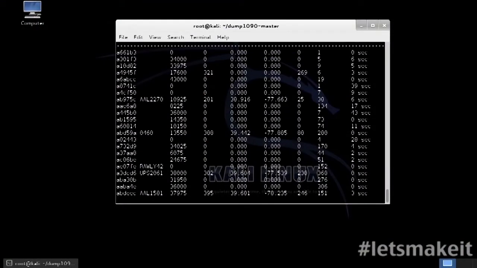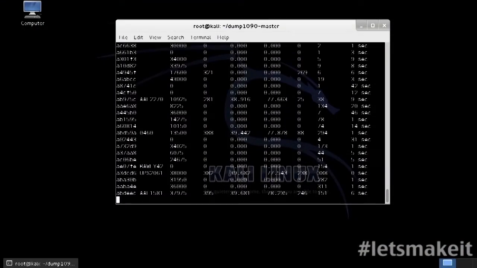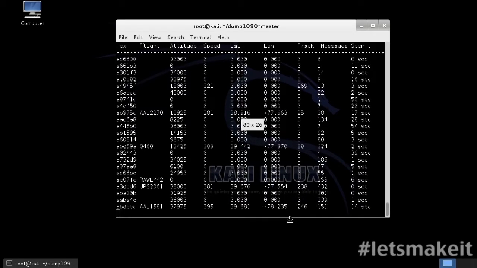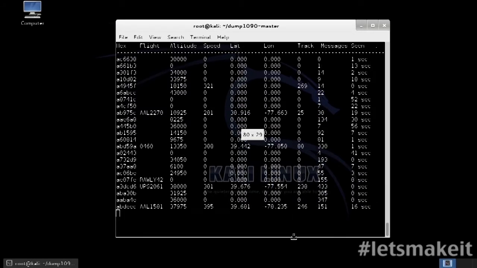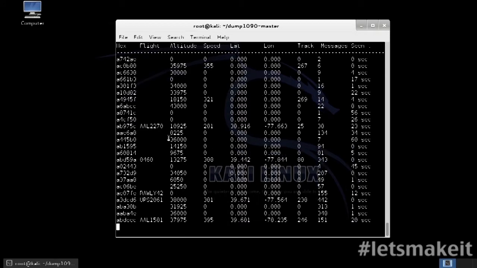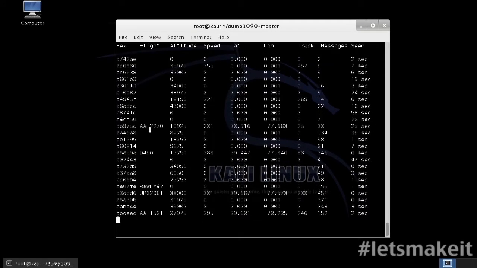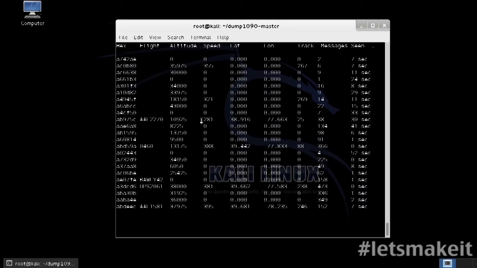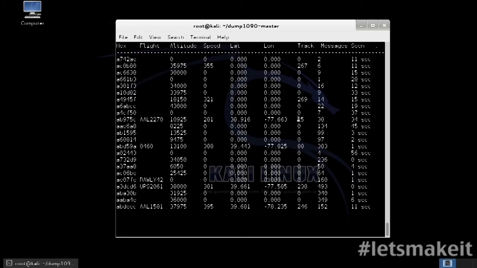Okay, so what I have right here is Kali Linux, which is what I pretty much use for Linux. I'm running this on a VM inside my Mac, and I have connected the antenna that was just made. I'm running a program called Dump1090. You're seeing American Airlines Flight 2270 at 10,925 feet, going 281 miles an hour, tracking at 25 degrees, and it has received 38 messages.